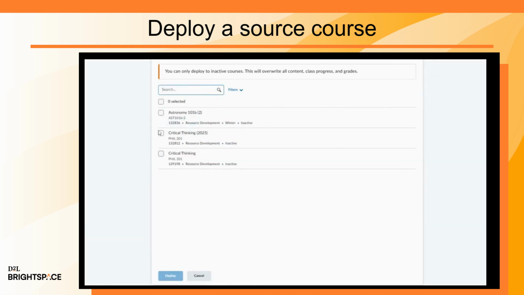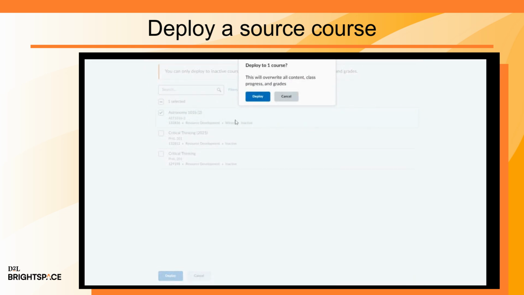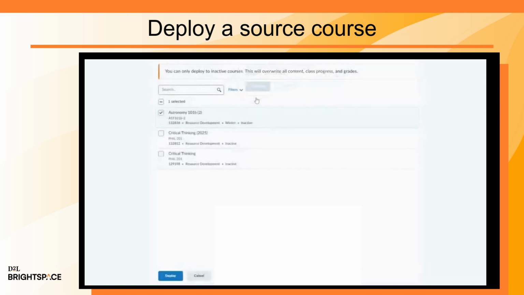On the Deploy Source Course screen, select the inactive course you want to deploy to. Click Deploy. On the Deploy Course Confirmation dialog, click Deploy. You receive a notification in Update Alerts on the nav bar when the deployment is complete.